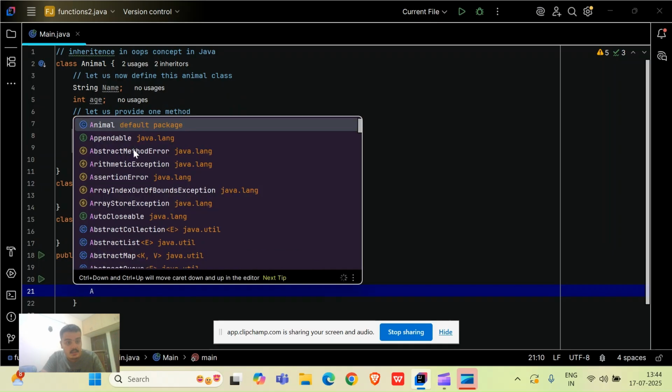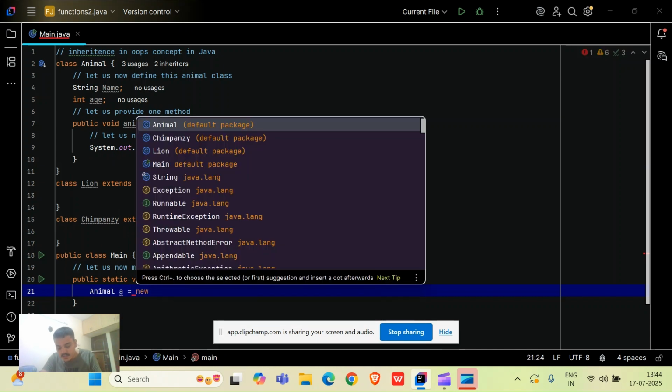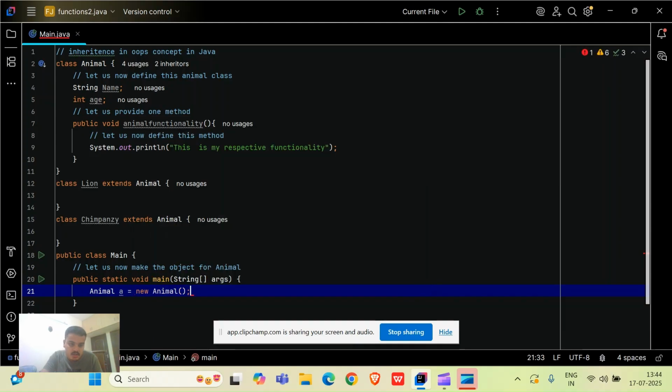Let us give one short form: a equal to the new keyword of Java. Objects always get created with the new keyword of Java. So this new is the new keyword of Java, and this whole line is known as a constructor. Constructors will only make the object for you.